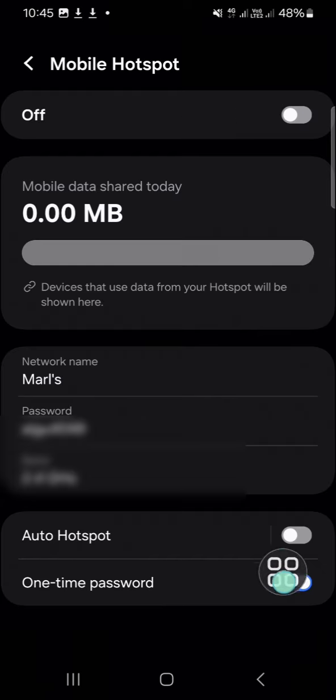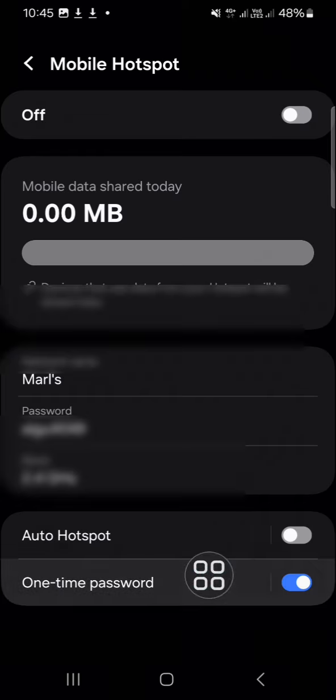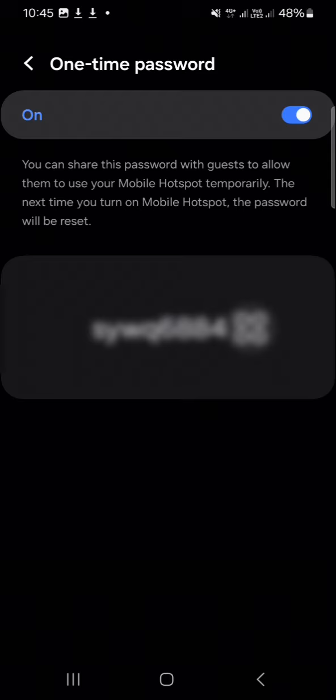You just need to click on the circle button like this to activate it. Then you can click on this one-time password to get the password. So this is my one-time password, and you can share this password with guests to allow them to use your mobile hotspot temporarily. The next time you turn on the mobile hotspot, the password will be reset as well.